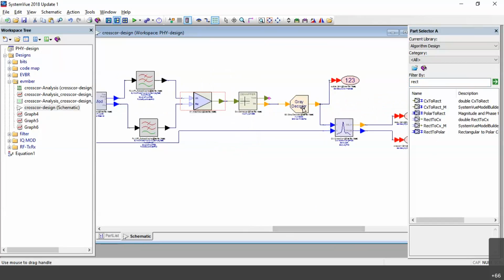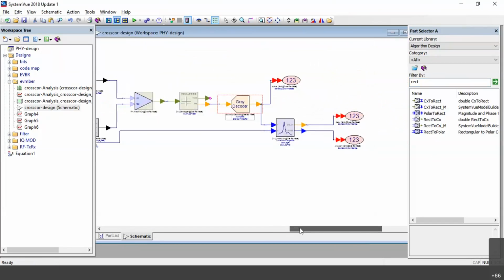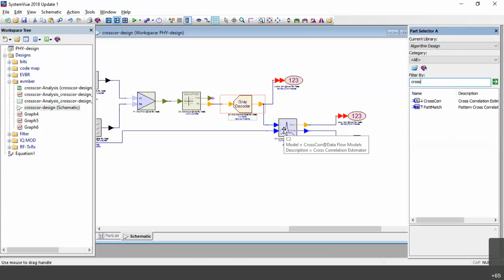Then in the gray decoder, the number of bits, let it be 2; it was 4 by default. Don't use 4 because we are using 2 bits. Say okay. Then next we want to see the cross correlation of the signal, right? One is the original signal, one is the modulated signal. So we are going to use cross correlation here. In the filter type, type CRO. Don't use pattern cross correlation. Use only the cross correlation estimation. Select this and get back to the schematic.